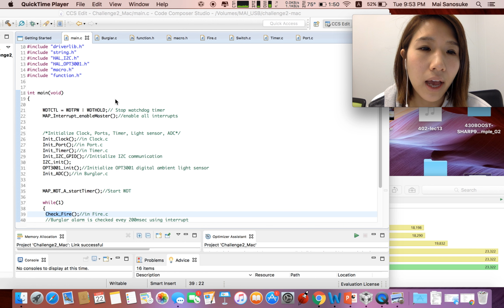First, I hold the watchdog timer. And then I initialize clock, ports, timer, license, and ADC. So here you go to init clock.c. Here you can see I initialize all the clocks that will be used in the timer.